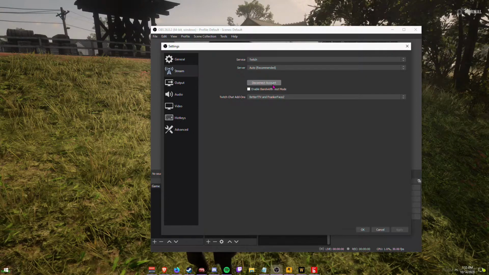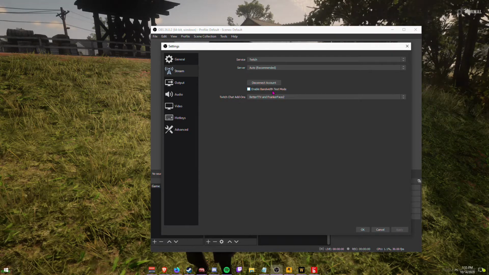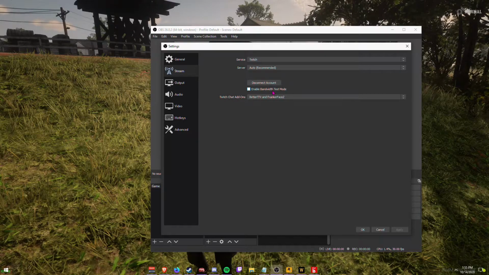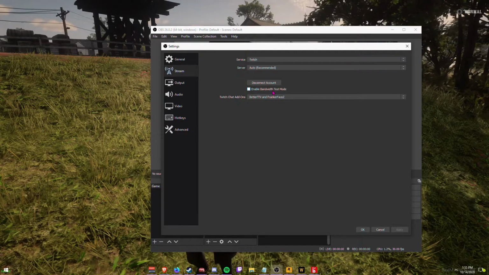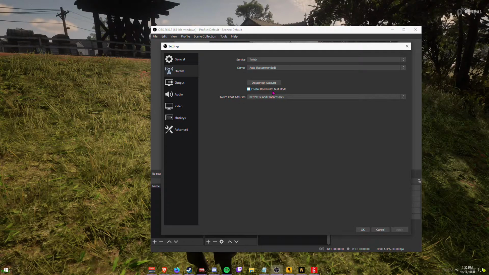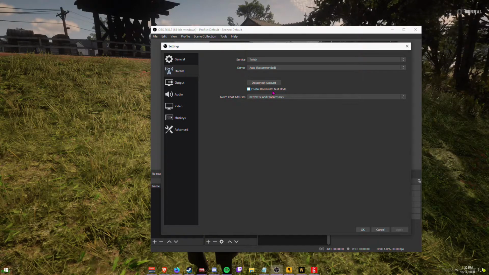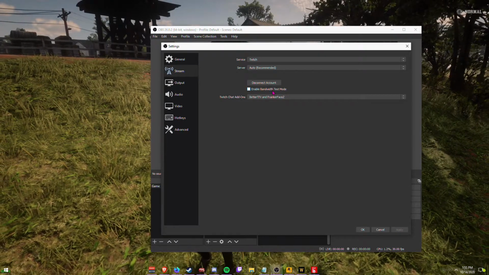Below it says enable bandwidth test mode. Only tick this when you want to test the bandwidth of your internet for a normal stream. If you do not have this on and you're just wanting to test your internet to see if your stream is stable, you will literally start streaming and you'll probably freak out wondering why you're live right now. Just fair warning, be aware of that. Bandwidth test means that you are not fully going live on Twitch and you're only testing and sending it to Twitch's servers just to see the stability of your stream, okay?